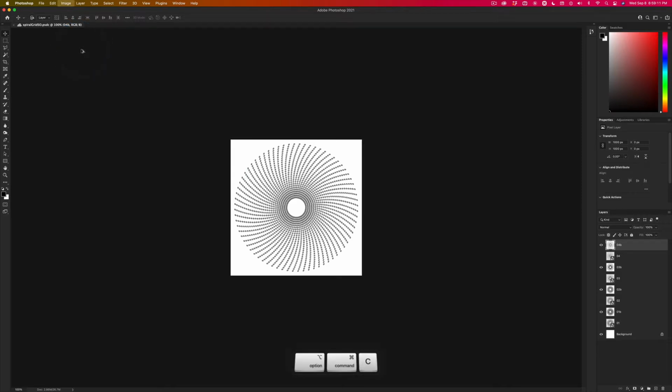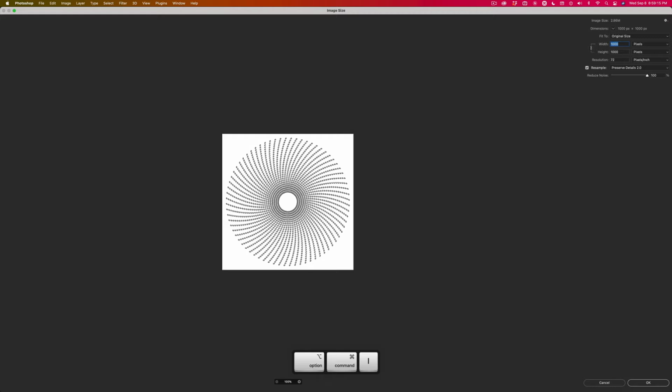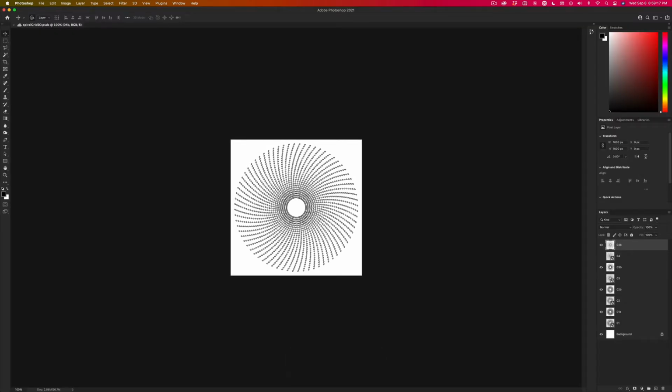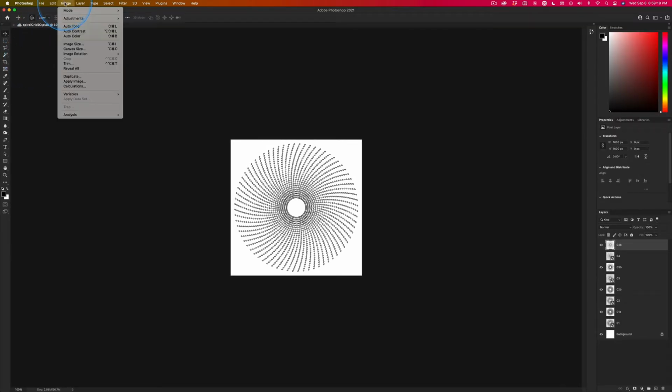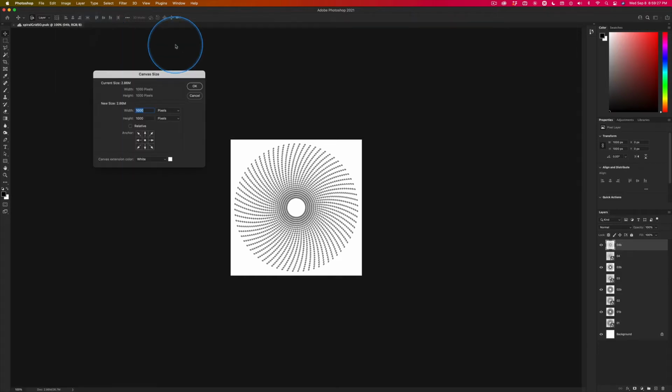Option Command C, I want you guys to get used to this because Option Command I is image size. I'm going to hit Escape. It's under Image. Image size and canvas size. We are changing not the size of the image, we are changing the size of the canvas. And like I told you, it's like the artboard in Illustrator.